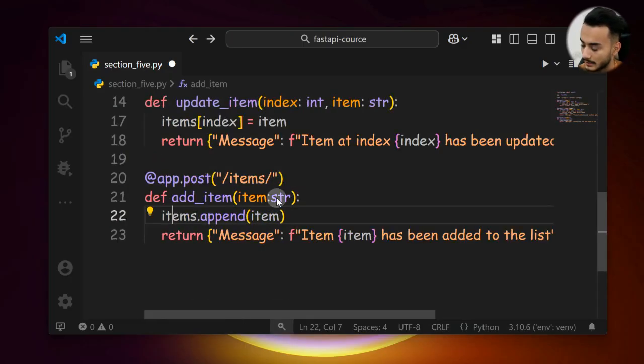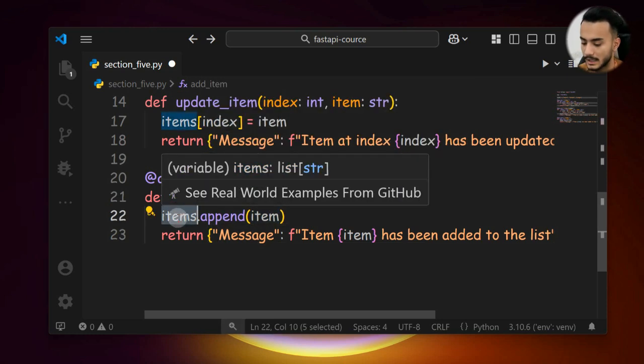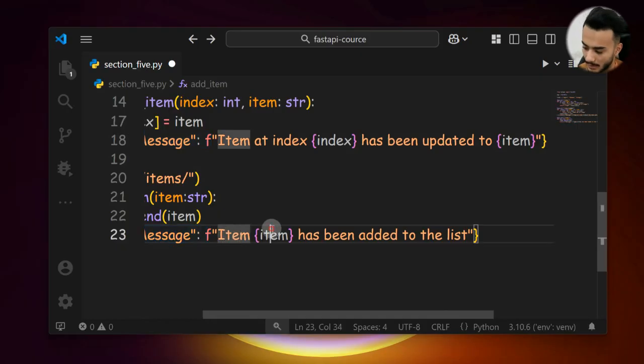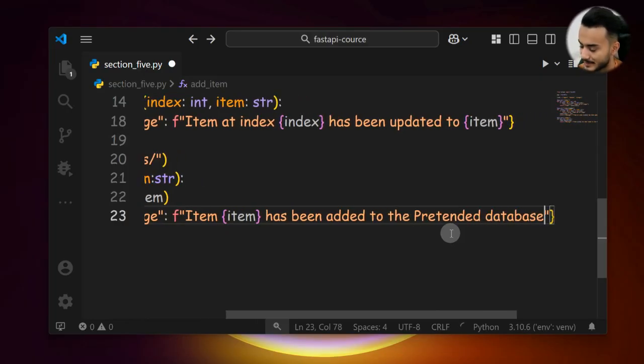But there, when the user in the request body sends a new item to us, we have to append the user item inside our pretended database to make it clear. Okay, and after that we just have to return a message that says the item has been added to the list. Okay, so it's better to say added to pretended database.